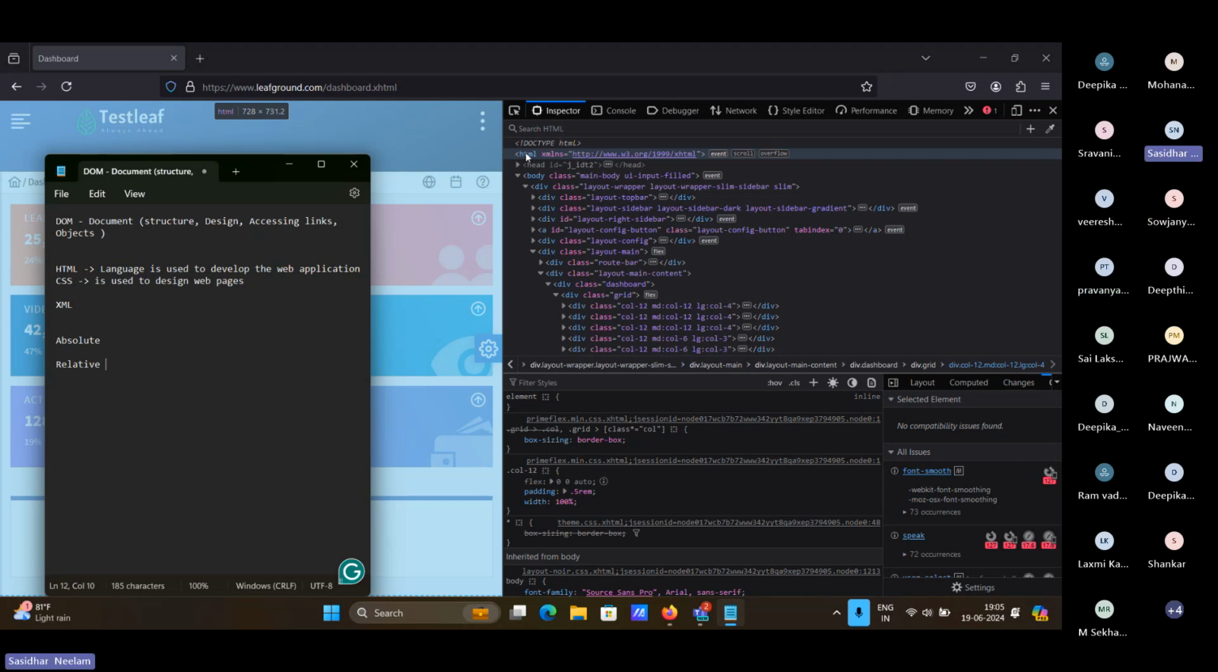But in a relative XPath, we start from its own tag. Every object has its own locator, and every locator has its own tag. So here we start writing the XPath from its own tag. Those kinds of XPaths we call relative XPath. Whatever XPaths we write from the root level are called absolute XPath, and whatever XPaths we write from the tag are called relative XPath.